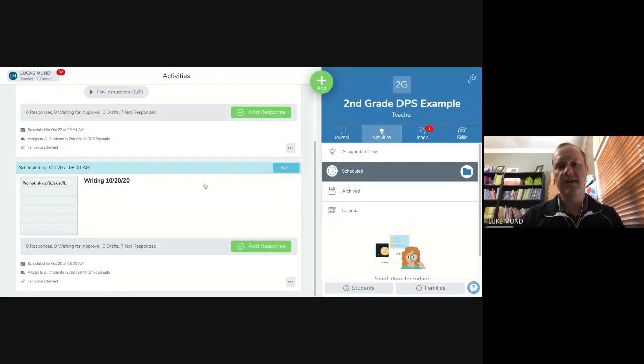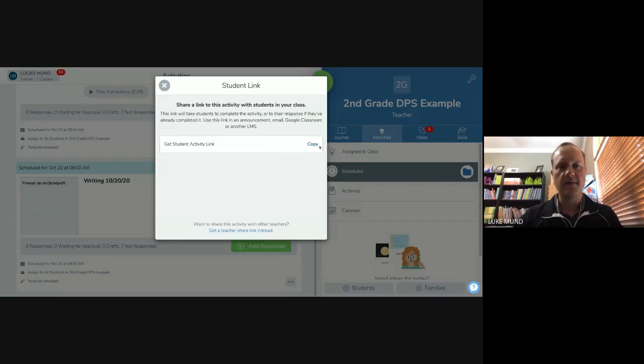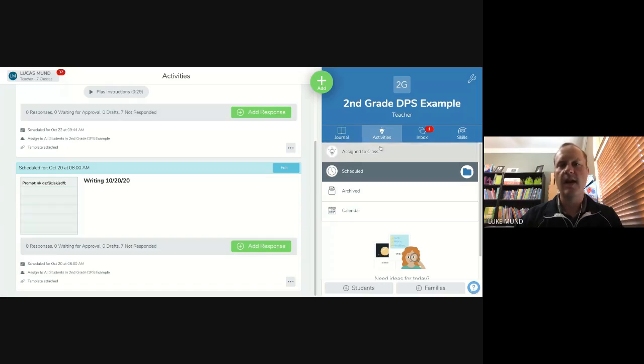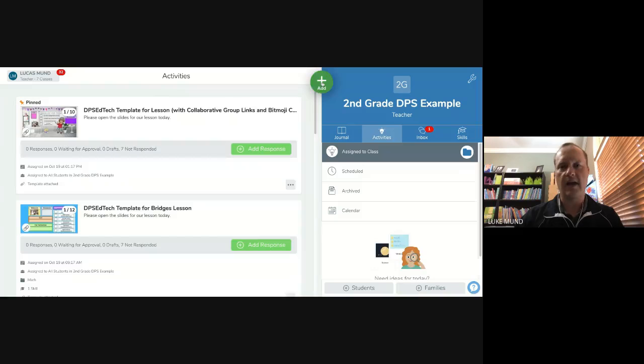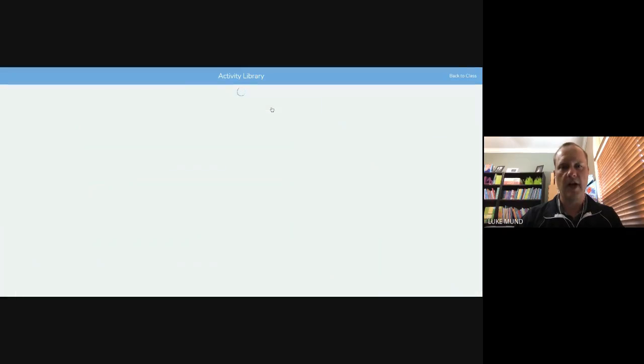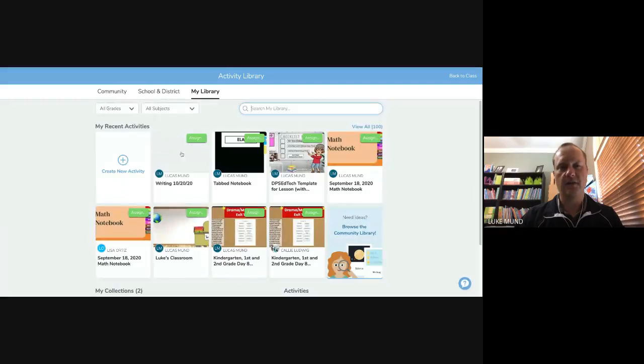And once it's scheduled or it's live for my students, I can actually link this activity into the other one. So here's what I'm going to do. I'm going to grab this scheduled activity and I'm going to get a student link, because I really want them to have this paper to write on, this notepad, instead of just a text box. And then I'm going to go back to my activity in the library. And you can do this with any activity, you can link an activity within an activity.